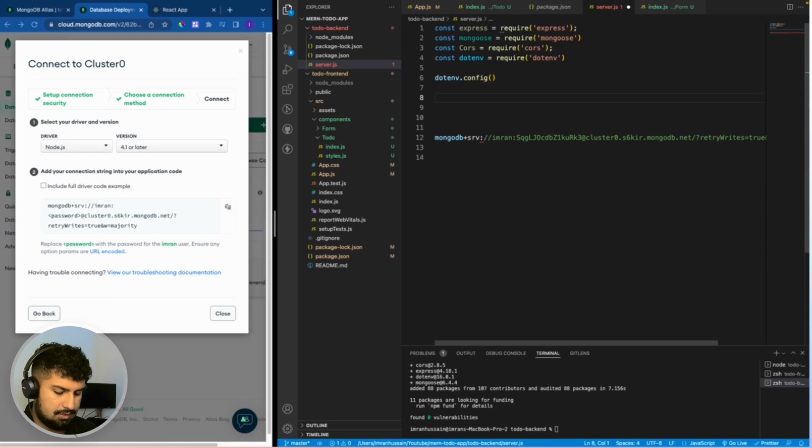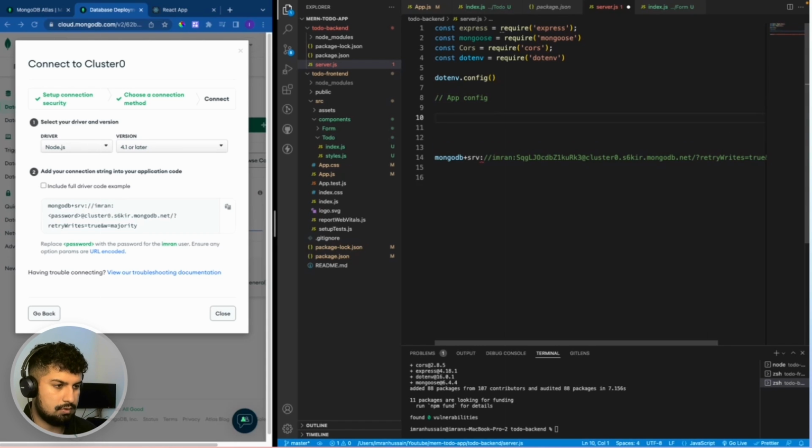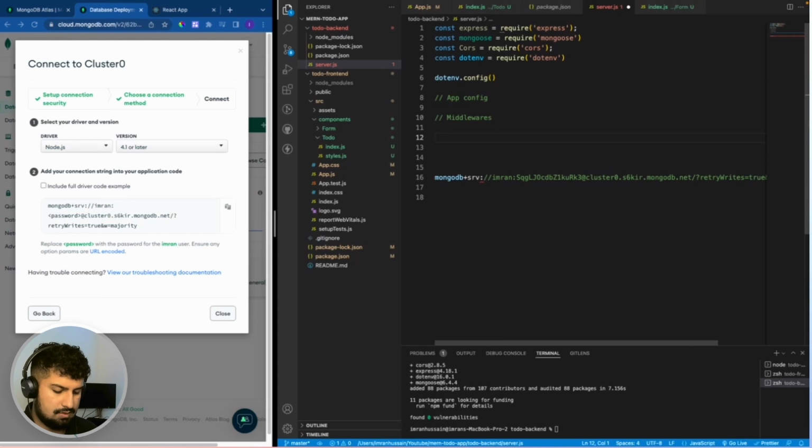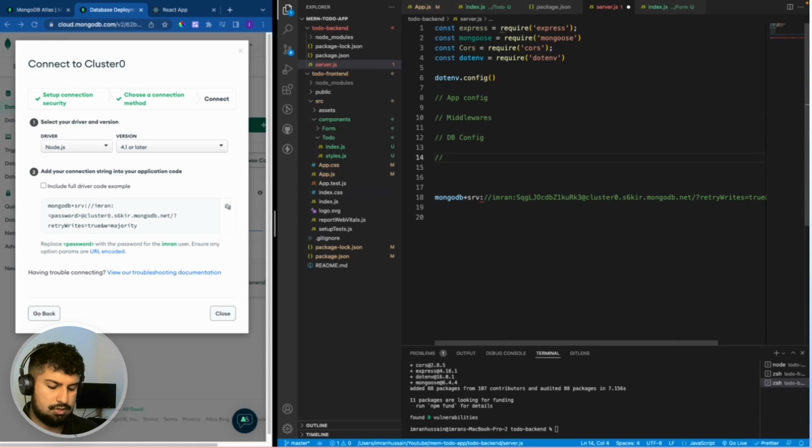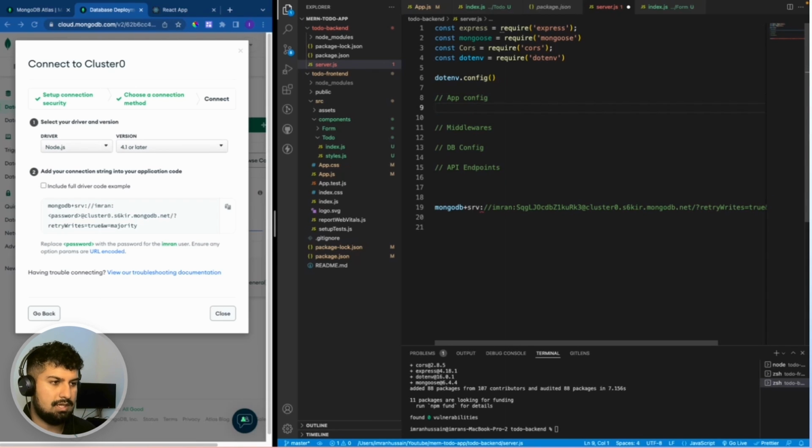And first off, I'm going to initialize the dotenv config. I'm going to first off lay out what I'm going to do. So app config is going here. I also need the middlewares. So this is things like when we need to convert the data into JSON, and we also need the DB config. And finally, the API endpoints that we will have. So the create, read, update, and delete methods will go here.